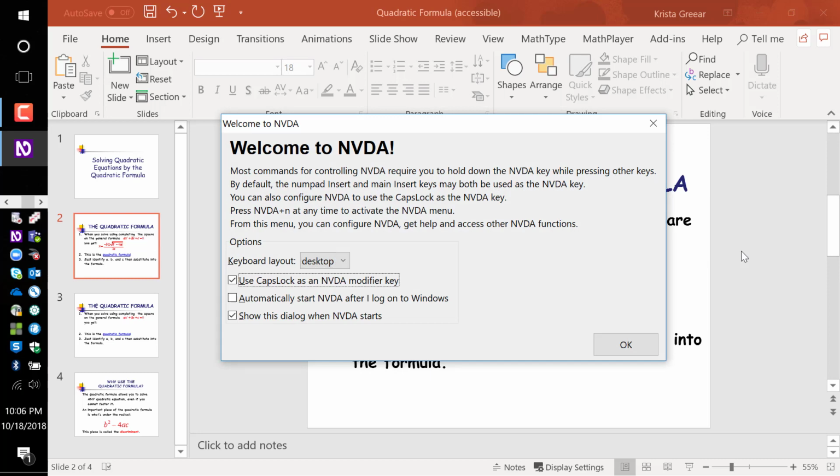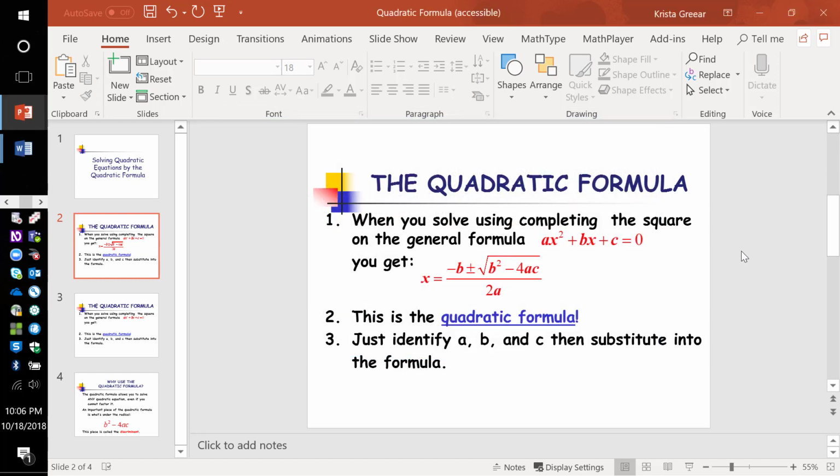Welcome to NVDA. OK, Quadratic formula, accessible, PowerPoint. Slide 2, the quadratic formula, slide view. Now there's different modes that I need to use, so let me change the mode where I can look at the content on the slide versus just the slides themselves or the navigation.